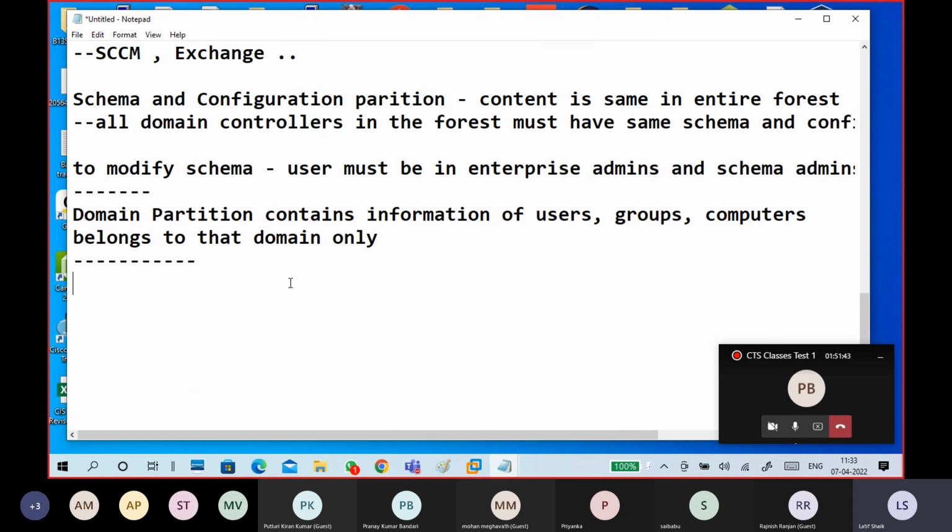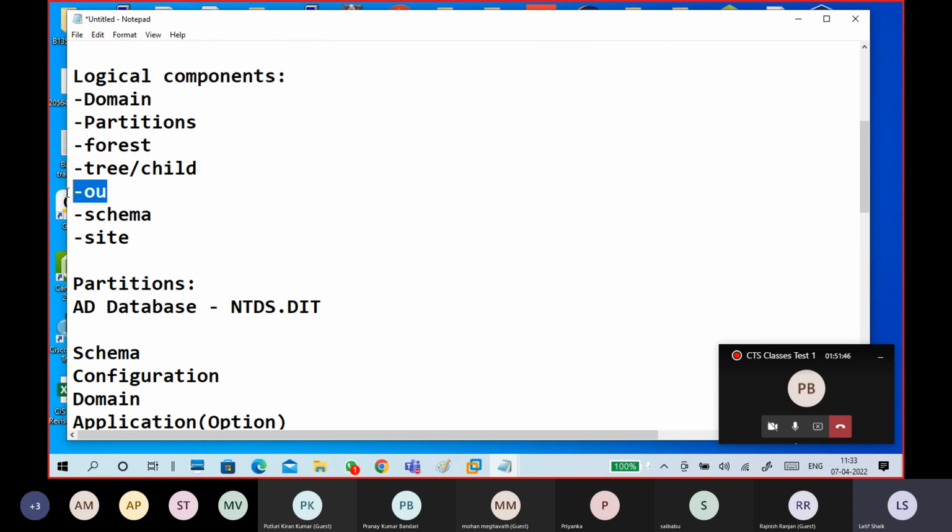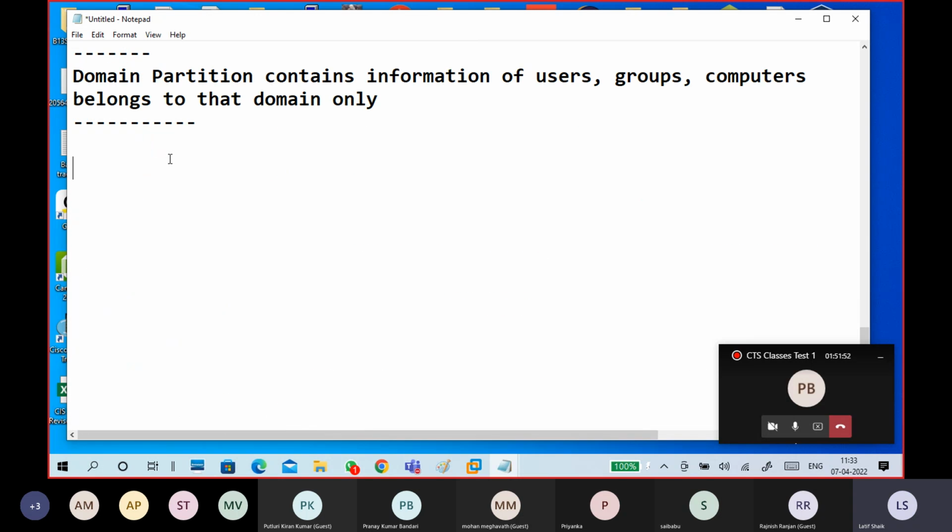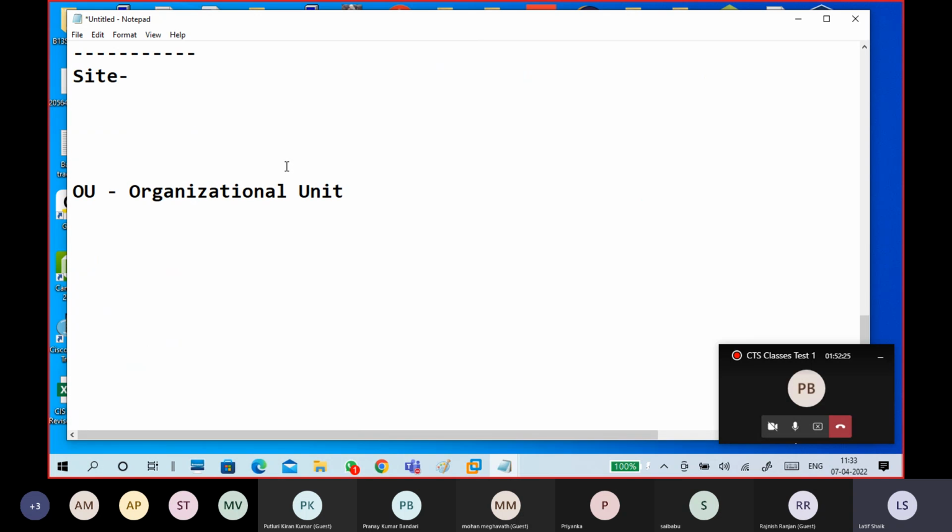Yeah, we'll go to OU. Okay. I will go to OU, guys, and then we'll see how OU works and all. OU means organizational unit, because it's very important. First domain, forest, tree, and OU, and site, yeah, site. So I will write site first, and OU last, because for OU we have to put more emphasis on it.